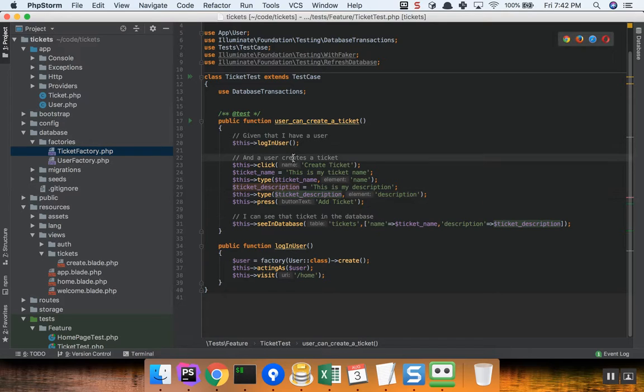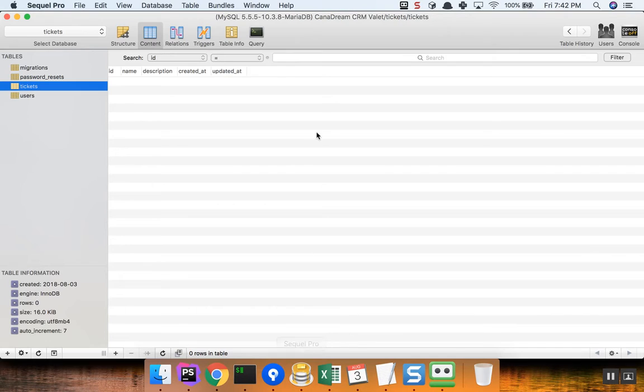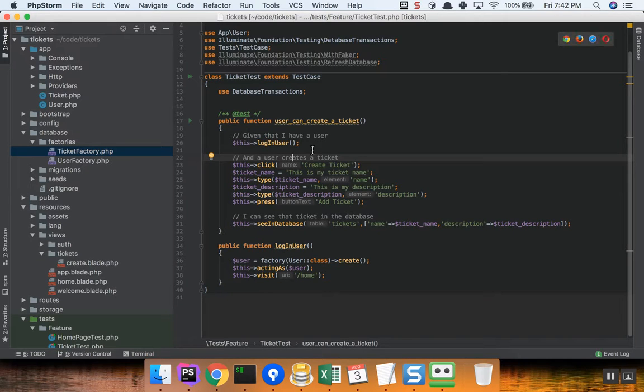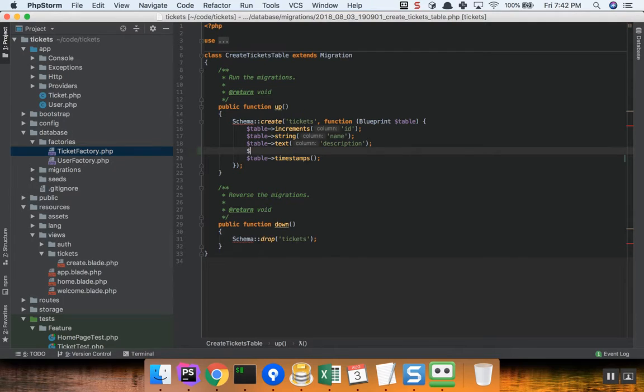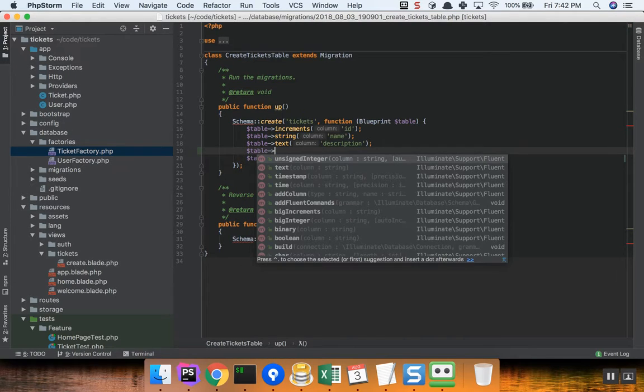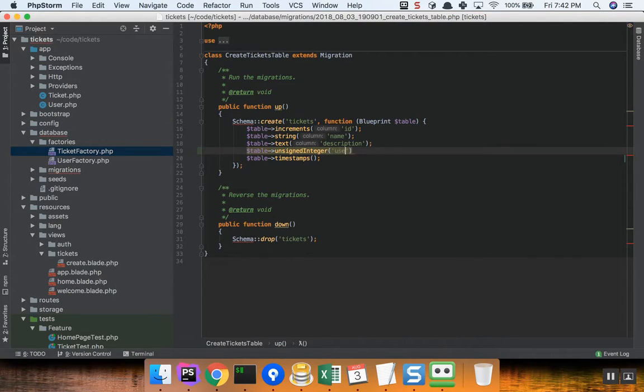Now, if you think about the way that we have our database set up, our tickets table isn't letting us determine which ticket is owned by which user. So let's go into our migration and let's change this and add in this. Unsigned integer means that it's always going to be a positive number, and then we're going to expect that we get a user ID.